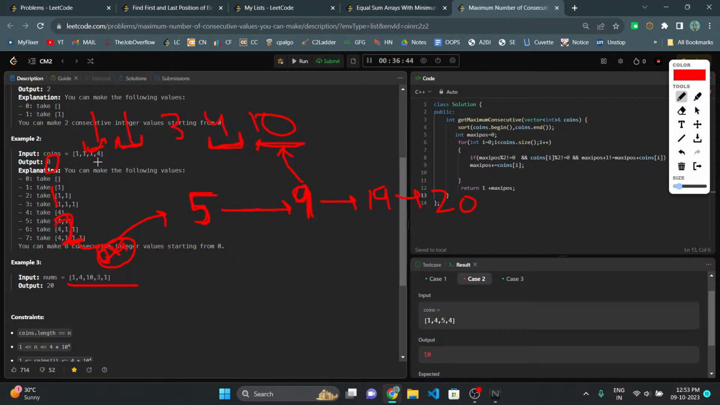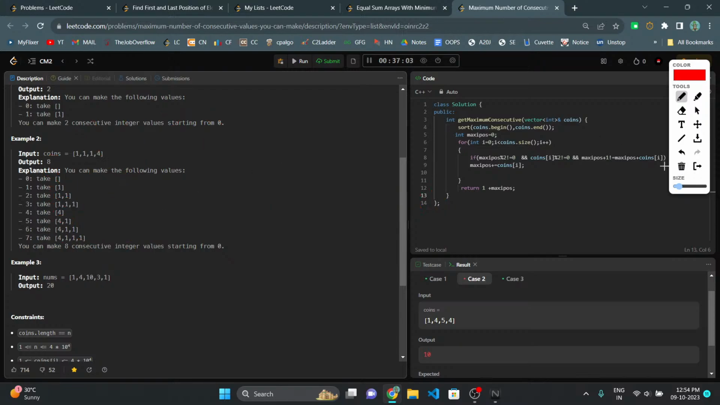So from this I understood that if the value is just 1 greater, then I will always accept it, right? And if the value is less than or equal to, then also I will accept it. But when will I not accept it? Let's say the first example, 1, 3. 0 is possible. 1 is just 1 greater than this, so I will accept it. Now 3 is greater, but 3 is not just 1 greater than this. So this is the stopping point. So the answer should be 2, right?